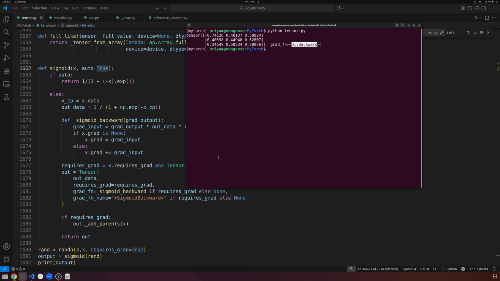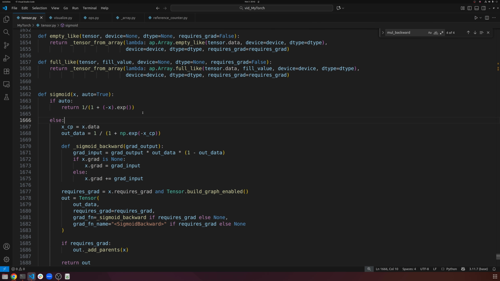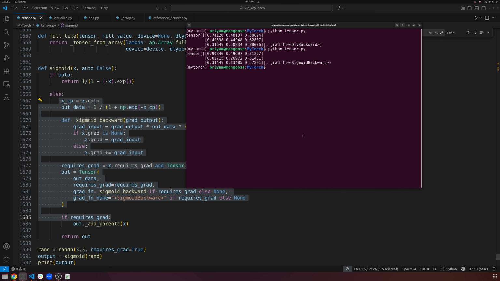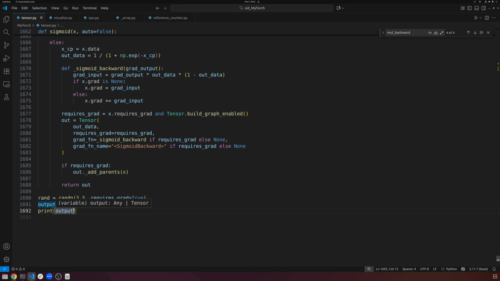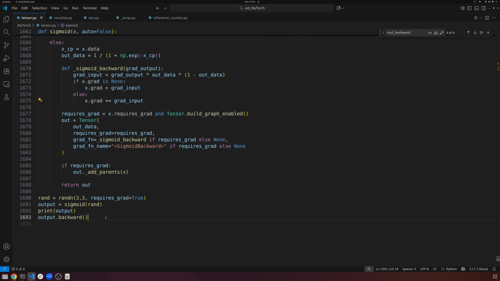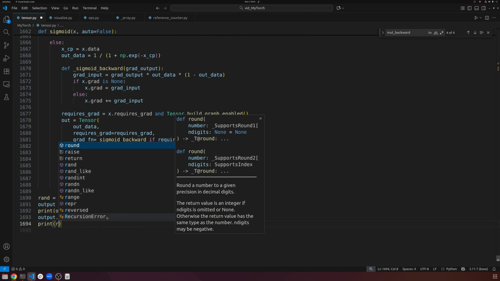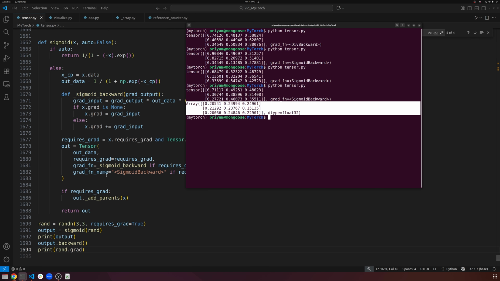Output right now is this div backward, because the last operation we did was the 1 over, 1 divided by all of this stuff. But if we set auto to false, where we're going to actually use these methods, we should see it say sigmoid backward, because we have specially implemented the backward method for this operation. And now we can call output.backward, and everything will work just like normal. It's going to trigger that backward method, and we can print out the rand.grad. So there you go. Those are my gradients.